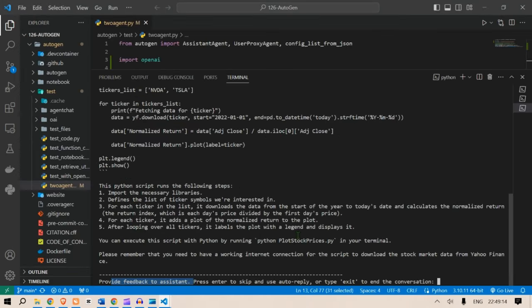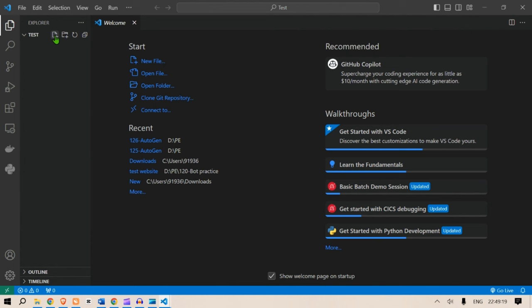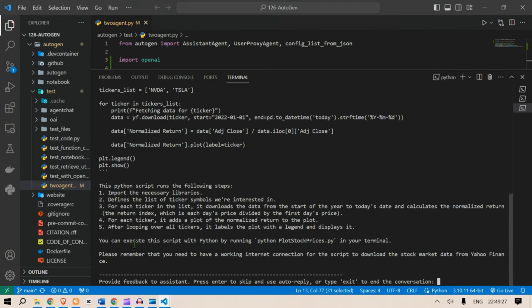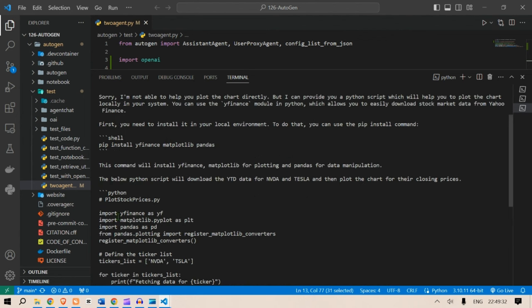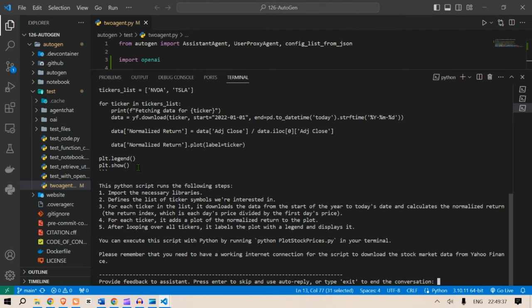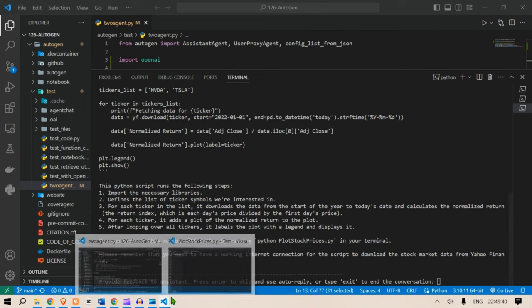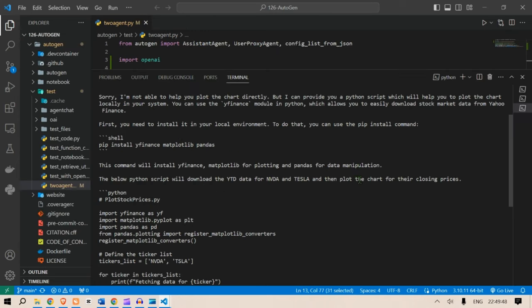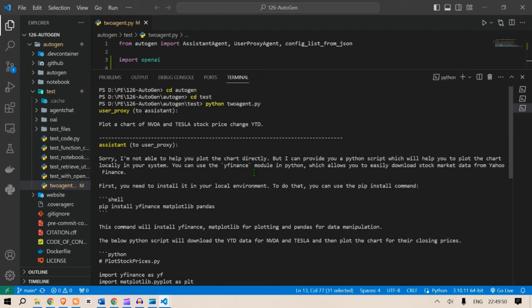Let me create a new file with this name. So we create a new file here and put in this name. Here we are going to put in the code that has been generated by our AutoGen, and the thing that we are going to copy is from this place. So from import to show, copy this and put it here. Okay, but before that we need to install a few of the libraries as said by this output.